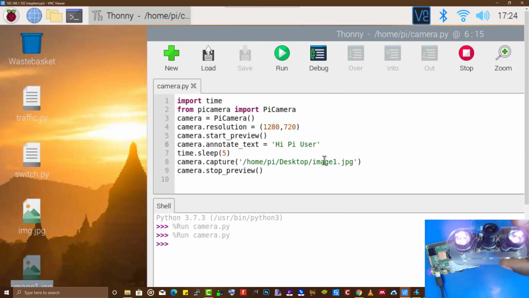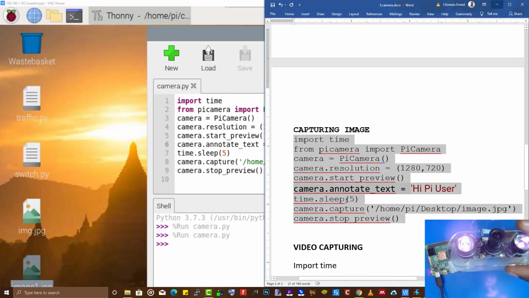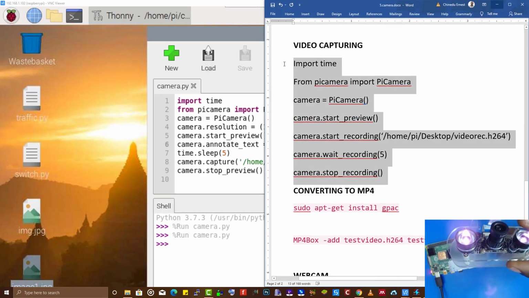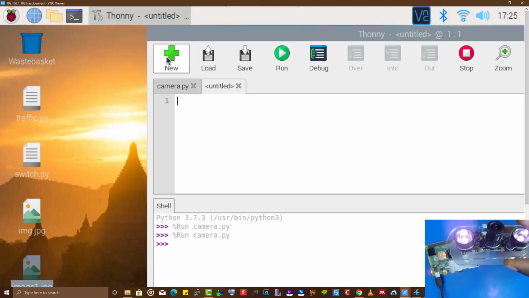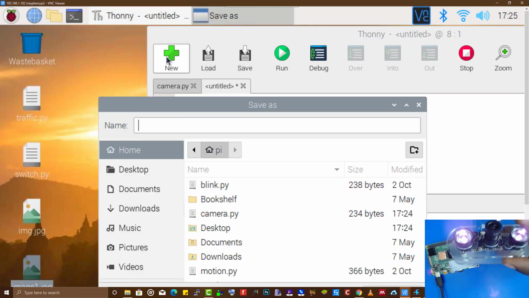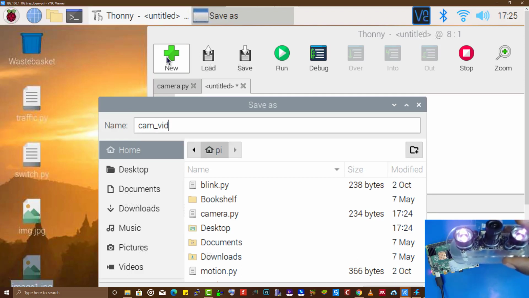You can also modify it to not just take pictures, but also make videos. If you want to capture videos, it's very, very easy. I'm going to just copy the code here, then create a new project. I'll call it cam. I'm going to paste the code, then call this cam_video.py.